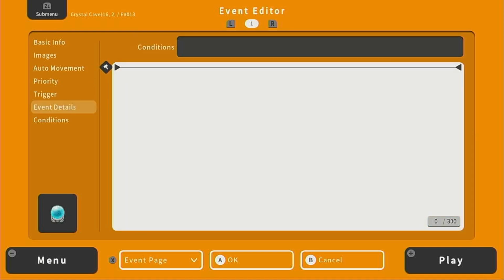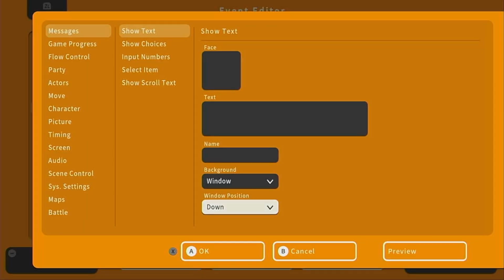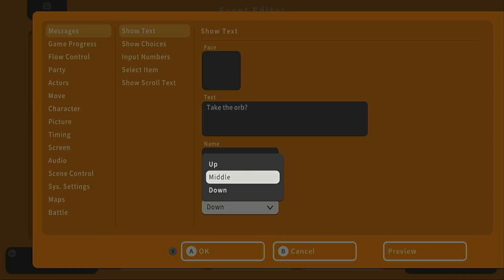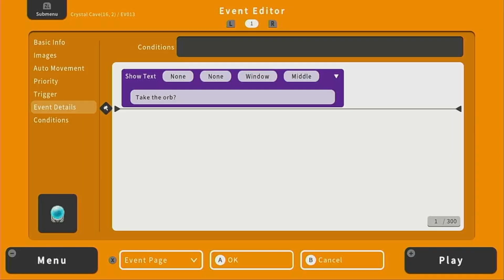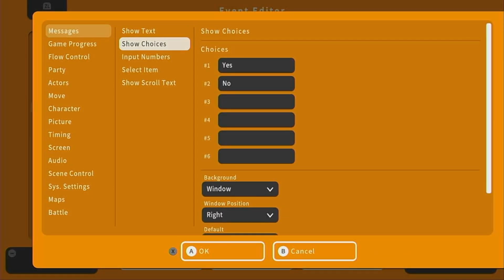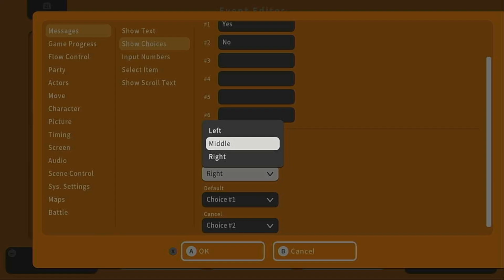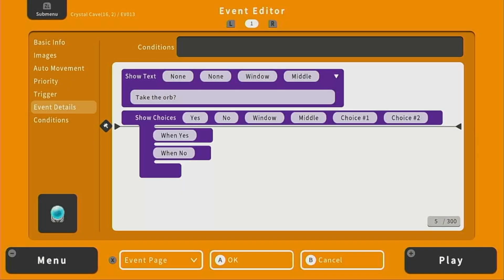For the event details, what we're going to do is show text, take the orb, we're going to put this in the middle, press OK, and now we're going to show choices. We're going to show either yes or no. And this is actually already built in for you. You don't need to change anything except perhaps the window position we will put in the middle, and then press OK. Now you'll move the hammer cursor underneath where it says yes, and this will be what happens when we say yes, we're going to take the orb.